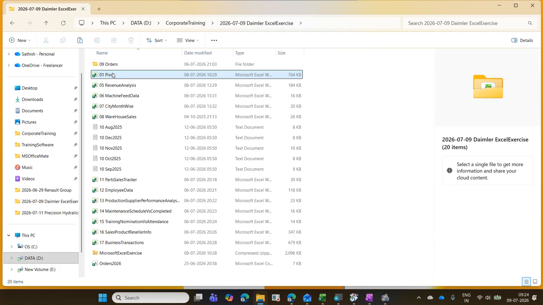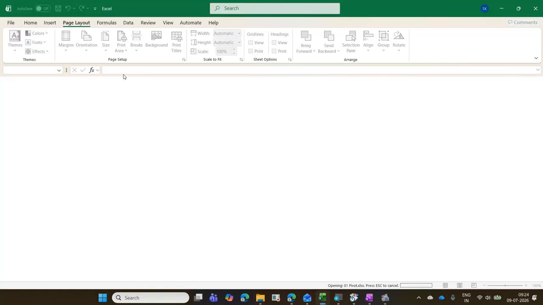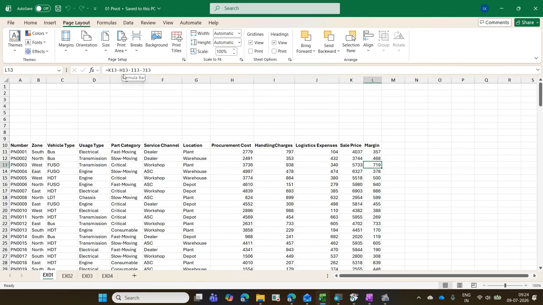So after extracting the file, please open that first file, 01 pivot. We are going to start with the pivot table. There are 1, 2, 3, 4 sheets. So we are going to work with these 4 sheets today.